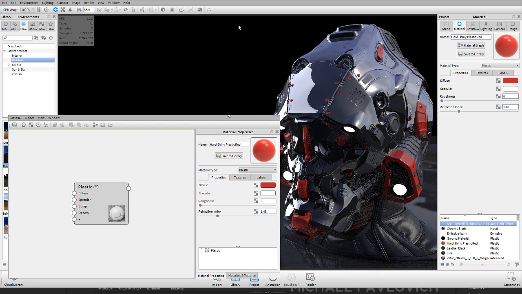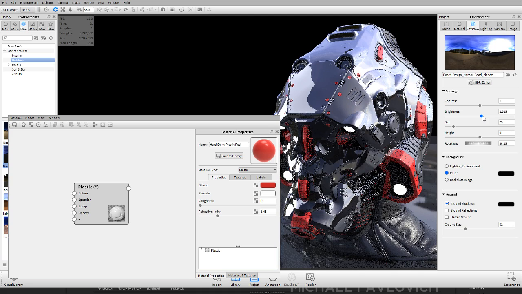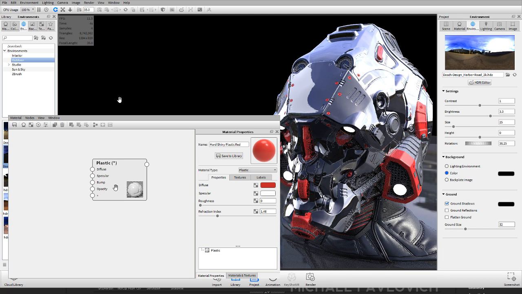So what we're going to do, there's a lot of cool stuff you can do with this. In fact, I'm going to go to my environment lighting, and I'm going to crank this up so we can really start getting some bright red here. So we have our material graph in here. If we double click the material, here's all our material properties. If you right click in here, you can bring in different materials, like textures and stuff.